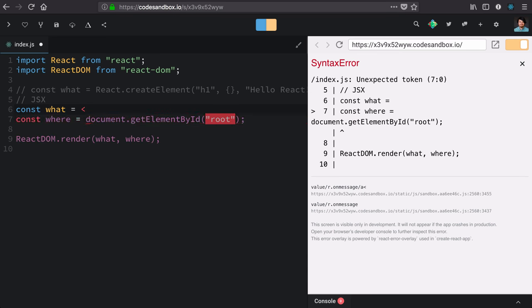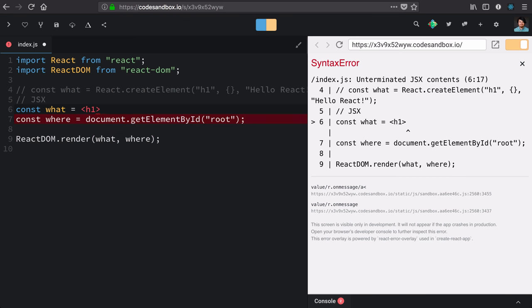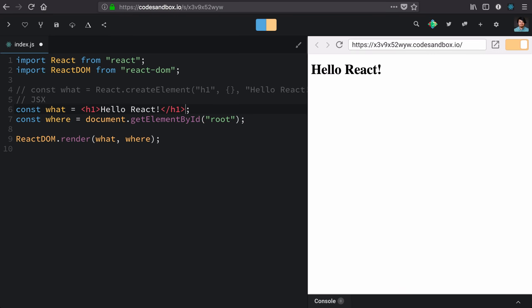Let's redefine our "Hello React" with JSX. We'll do an opening tag like we would with any HTML element. And in here, type Hello React. Don't need to add any additional strings or anything. Very simple. Now, this syntax and this are identical. They are doing exactly the same thing.